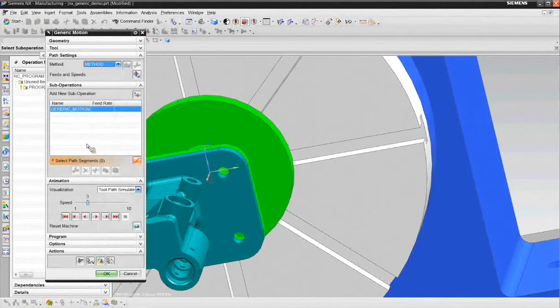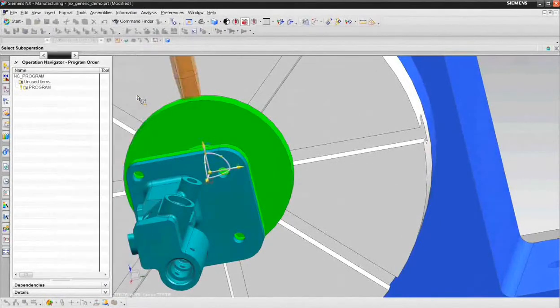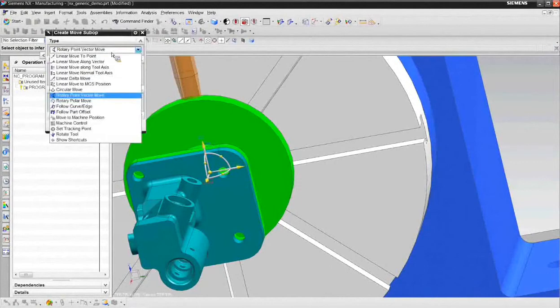Now, a generic motion operation is an operation that consists of a lot of little sub-operations. When I choose Add New Sub-Operation, as you can see, I get quite a few choices. I can linear move to a point, linear move along a vector, linear move along a tool axis, and a lot of these other choices. We can insert machine control commands, so I could bring the cutter to a point near the part and do something like turn on the coolant. So there's quite a few options to drive your tool.